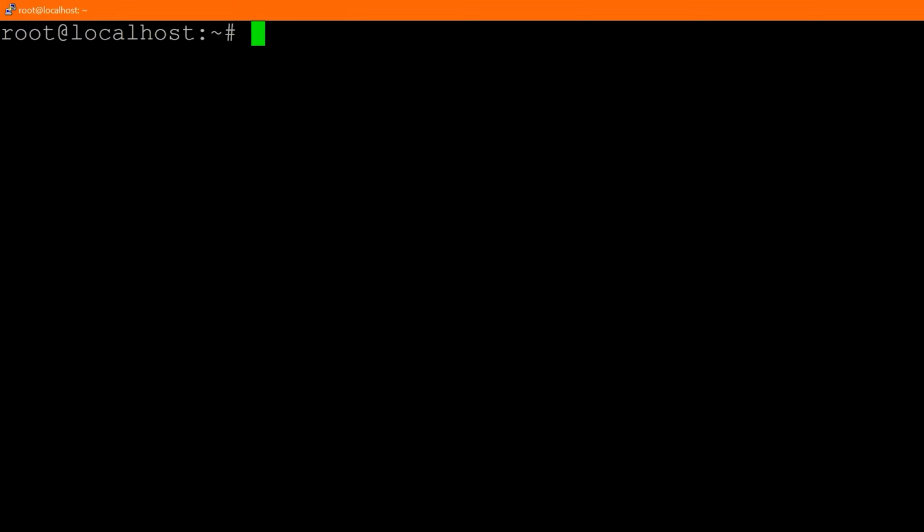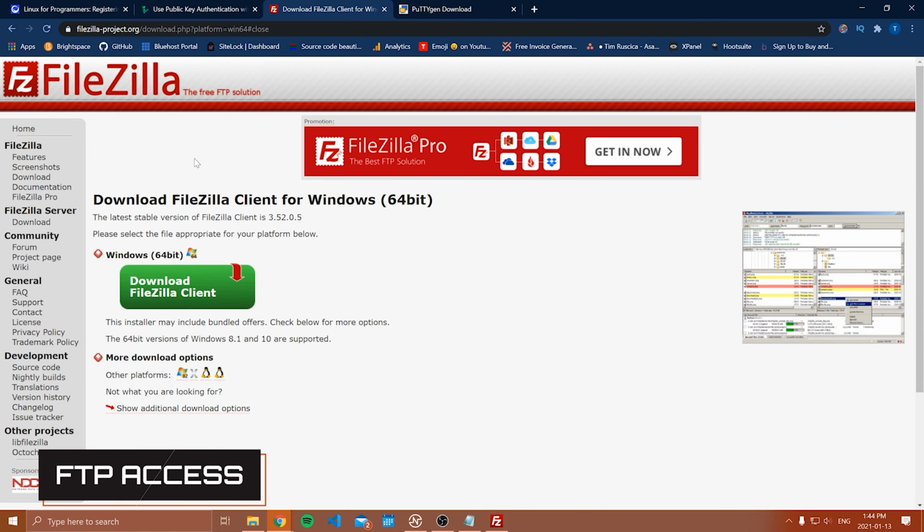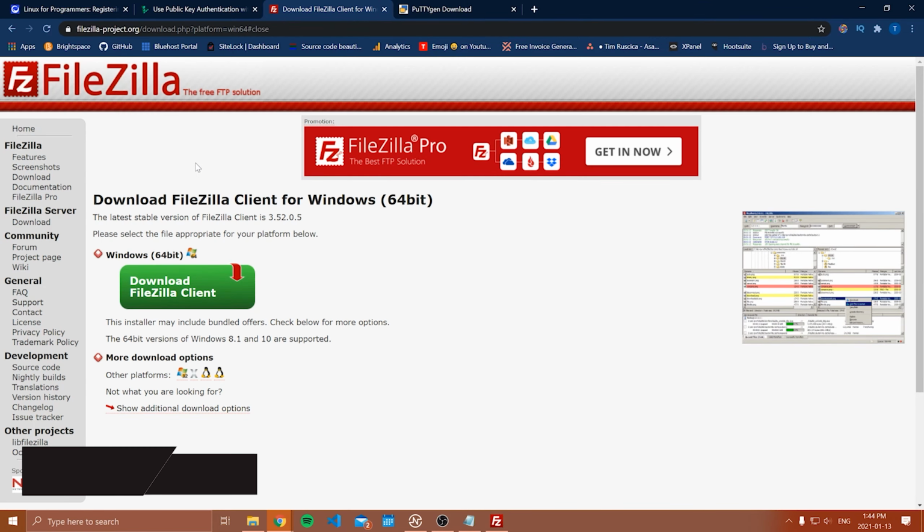Next, I'm going to show you how to access this server over FTP, so using a file transfer protocol. First thing, you need to download an FTP client. You can pick whatever you want. I'm just going to go with FileZilla because it's kind of the most known and it works on Mac and Windows. It's actually not my favorite FTP client. I usually use WinSCP, but that's only for Windows, so I didn't want to use that in this video in case any of you guys are on Mac.